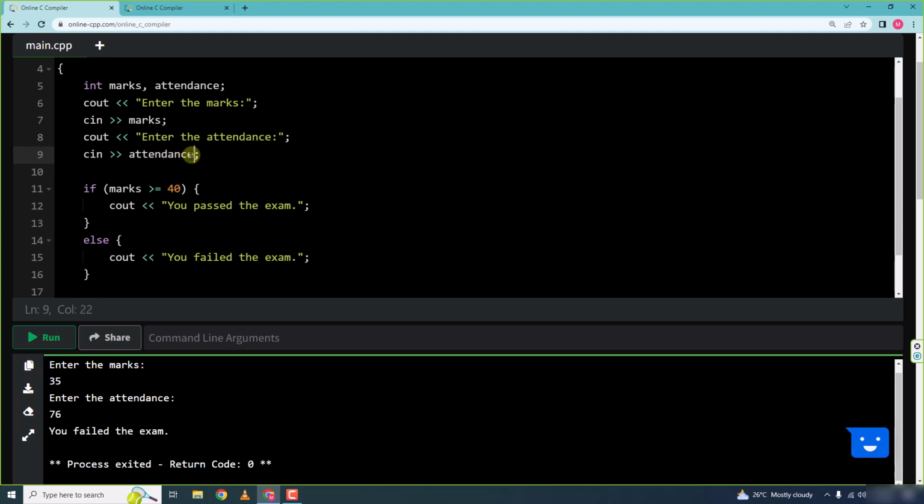We have to check whether the entered attendance is greater than or equal to 75. Okay, 75. So let us do that. Here I will wrap this inside brackets, and now I will use the AND logical operator. We have learnt about this, correct? Inside the brackets I will say attendance greater than or equal to 75.